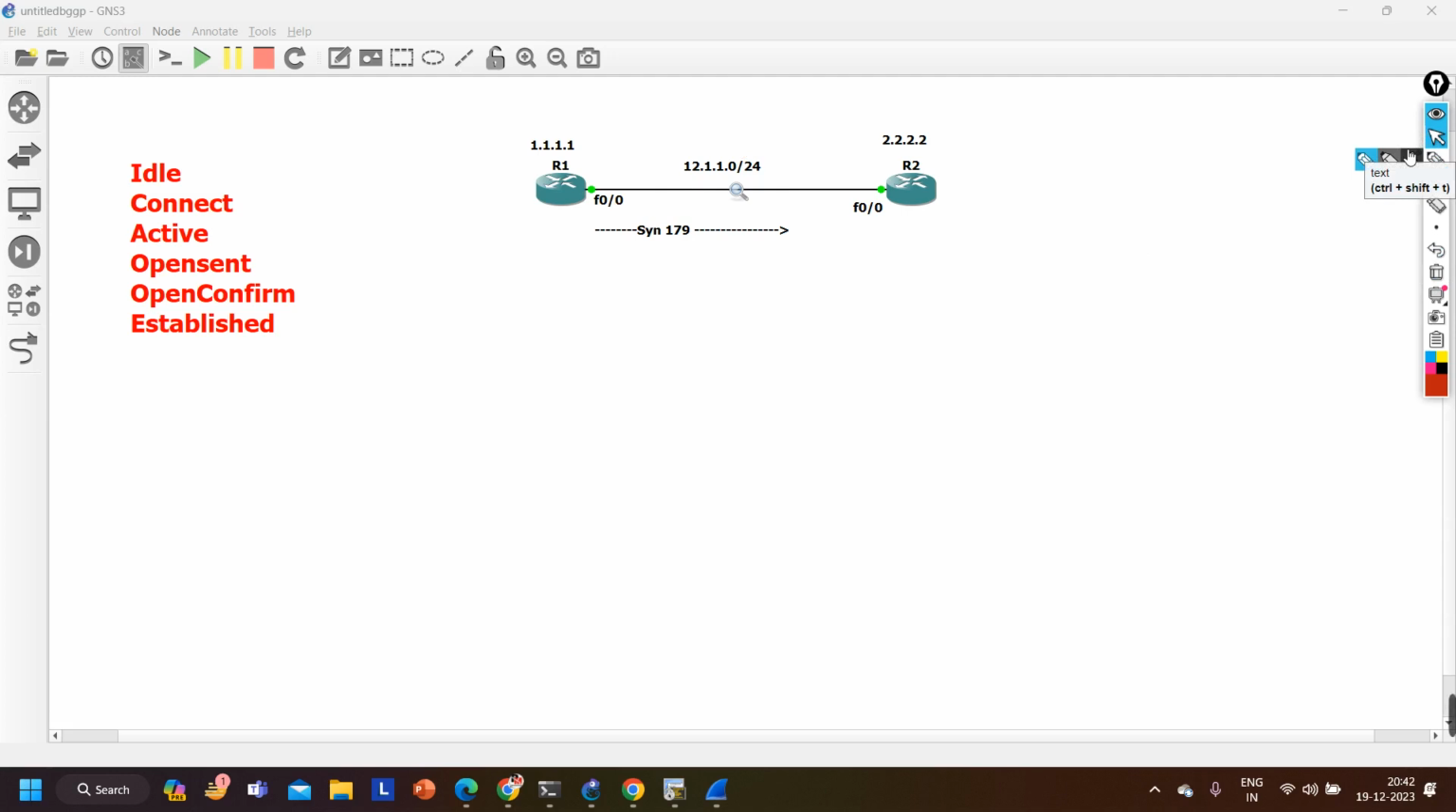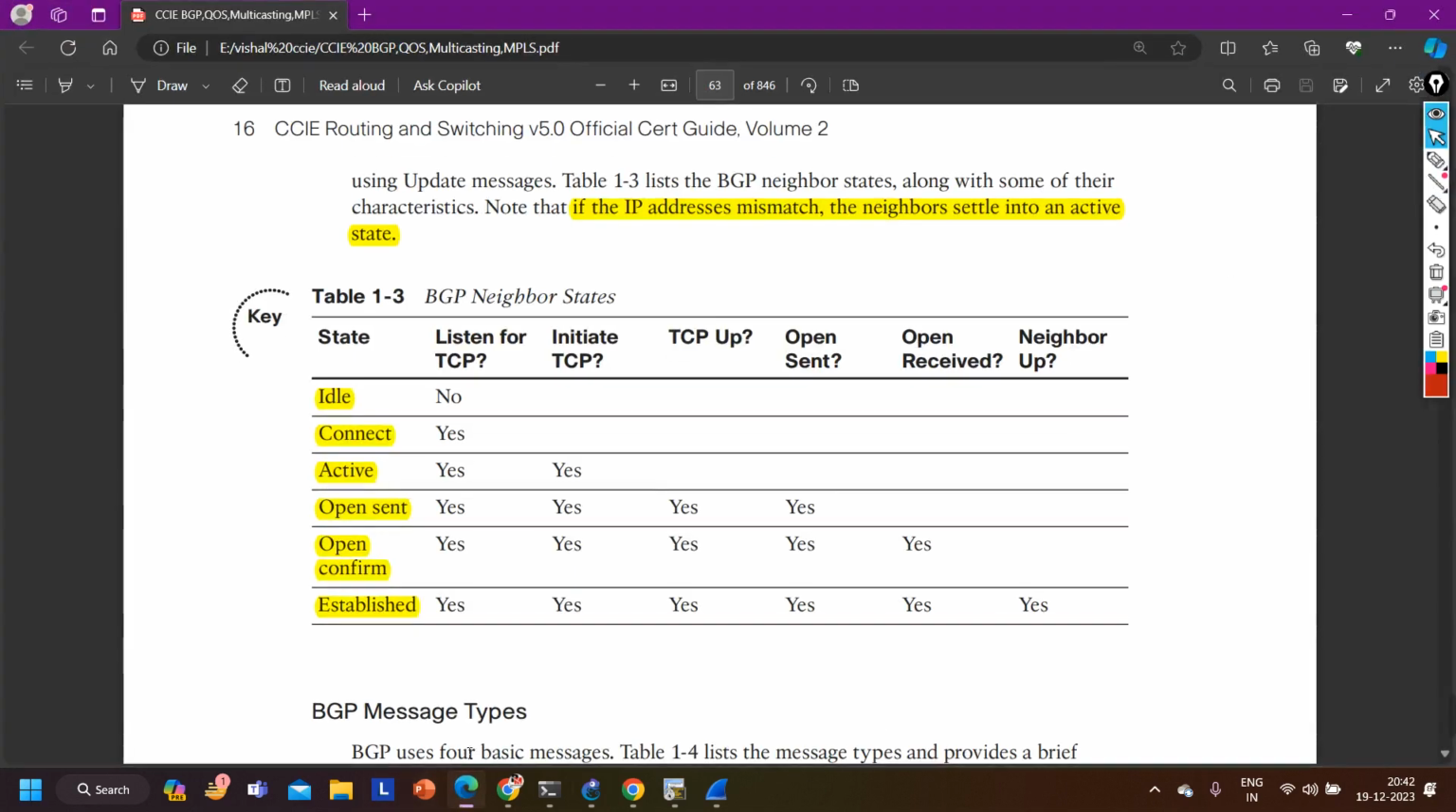So this is all about BGP states. We have 6 states in BGP, and here in the book also you can see, in the idle state the router will not listen for TCP, it will not initiate TCP. In the connect state the router starts listening for TCP and it will initiate a TCP connection as well. In the active state the router can listen for TCP or it can initiate a TCP connection.